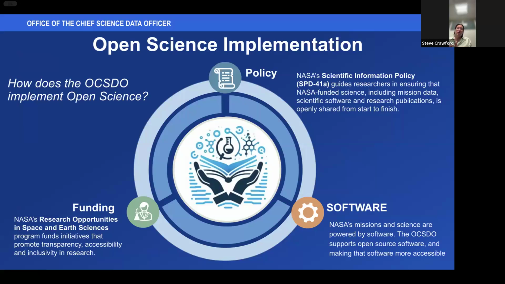And this is focused in 3 areas, which is policy, funding, and software. So really looking at, for policy, how we make our information available through our mission data, our scientific software, our research publications, and our research data, how it's openly shared and how we can actually enable this process from start to finish.